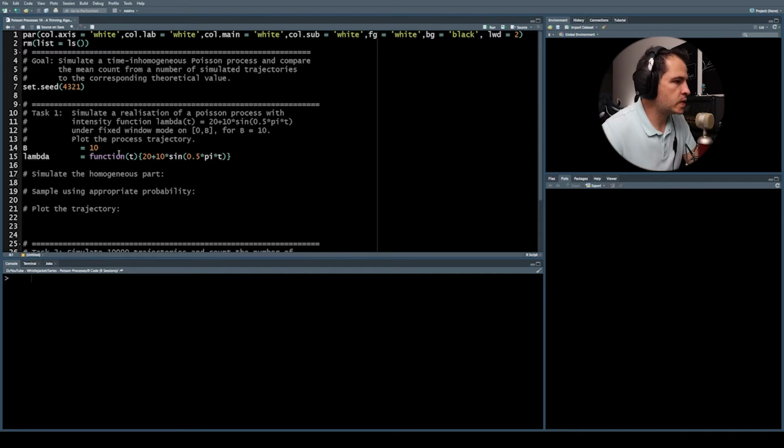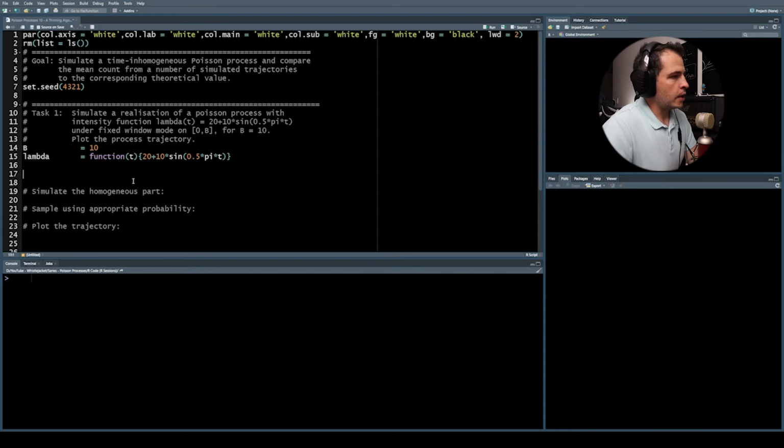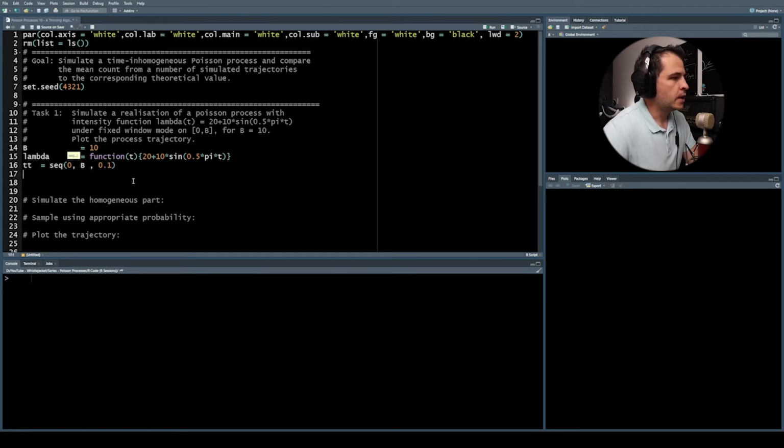So let's do the homogeneous part. That's nice and easy. Actually, before we start with the homogeneous part, if we want to simulate the homogeneous part, we need to pick an appropriate value for its rate parameter. And how do we need to pick that? Well, we need to pick it such that it's always greater than this intensity function that I've given you. So let's pick a value. How we're going to do that is let's quickly plot. So we're going to create a sequence tt running from 0 to b in steps of 0.1. And then we're going to plot the intensity function.